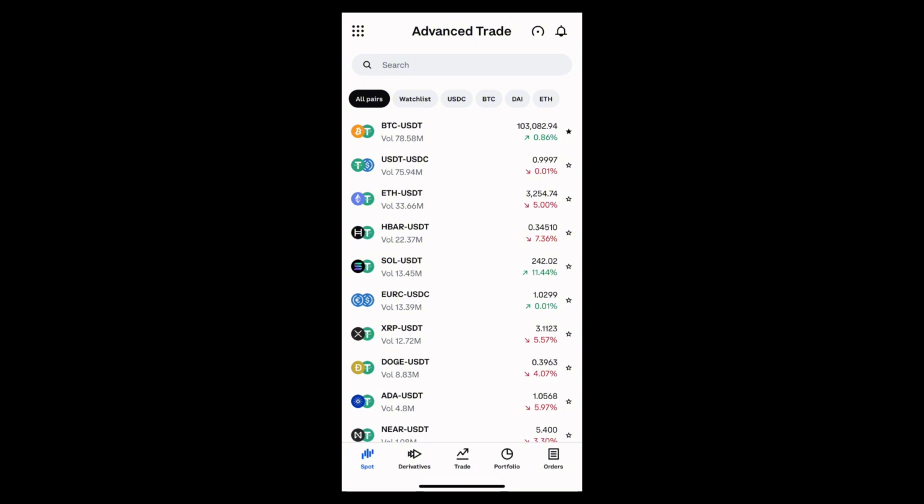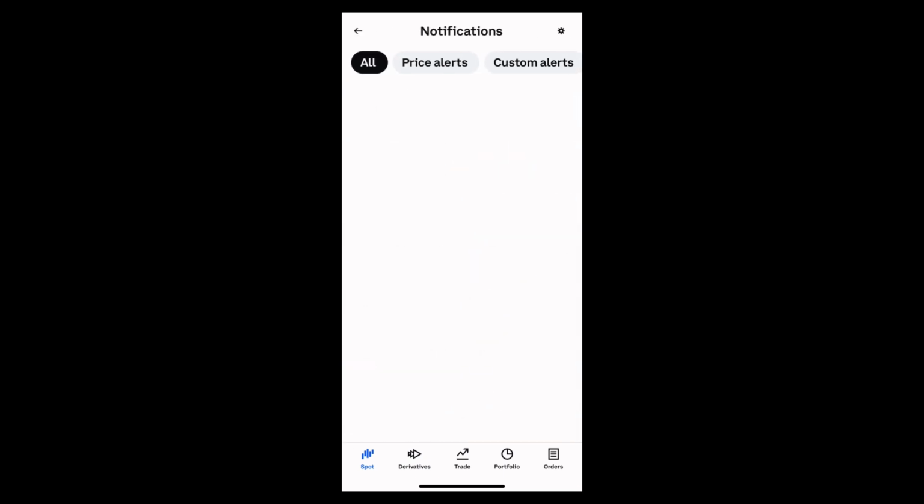Now to set the price alert, tap on the notification bell at the top right corner, just like this. Then tap on price alerts. Now you can see you have already added the price alert.